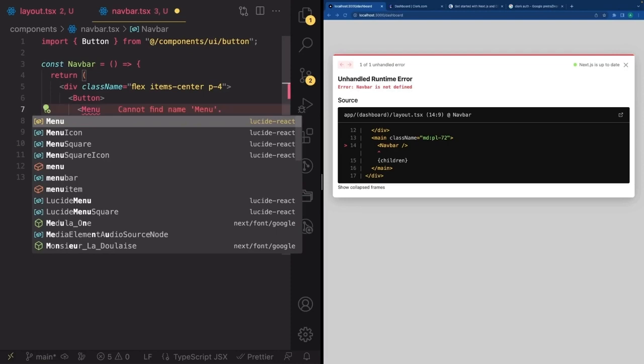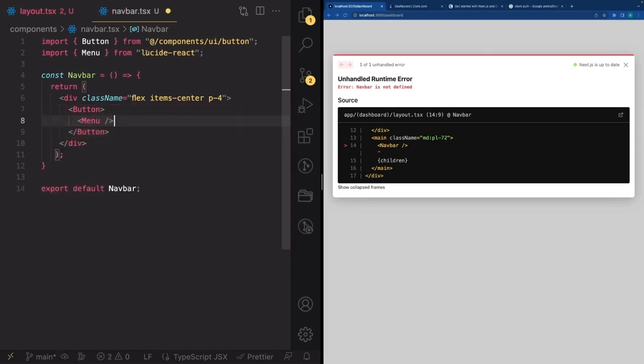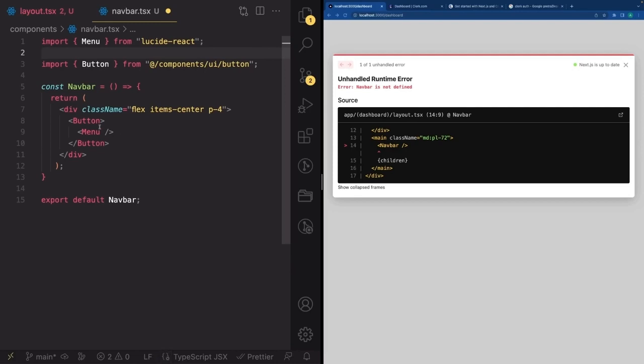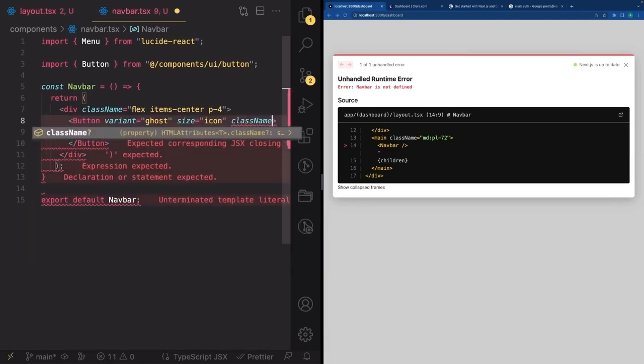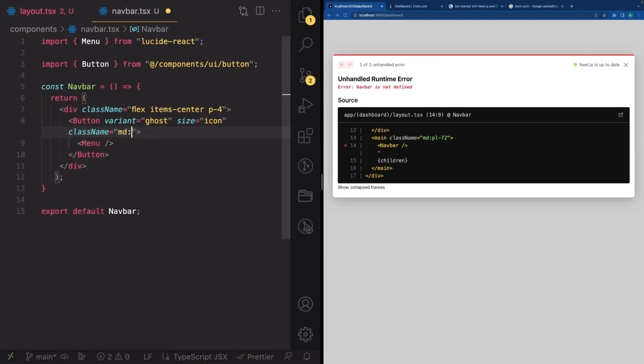And I'm going to use the Menu icon from lucide-react. If you're wondering where this package came from, we got it when we installed shadcn UI. And that's what I mentioned in the beginning. If you chose the New York style instead of the default style, you will not have lucide-react installed. You're going to have Radix icons. So if you want to use that, go ahead and find the equivalent Radix icon. But if you follow the tutorial exactly as I did, then no problem. You have this and you can just save the file. In this button, I'm going to give it a variant of ghost, a size of icon, and the class name is going to be MD hidden, like that. Okay, so we have the basic navbar ready.